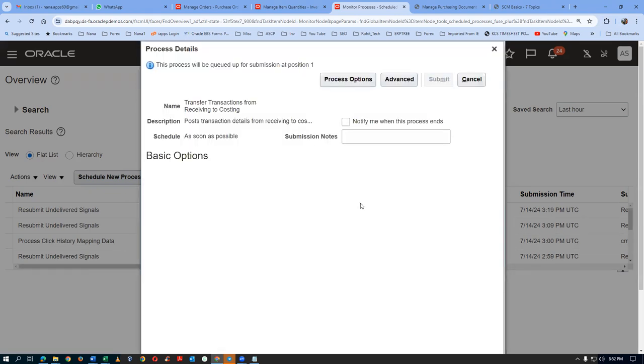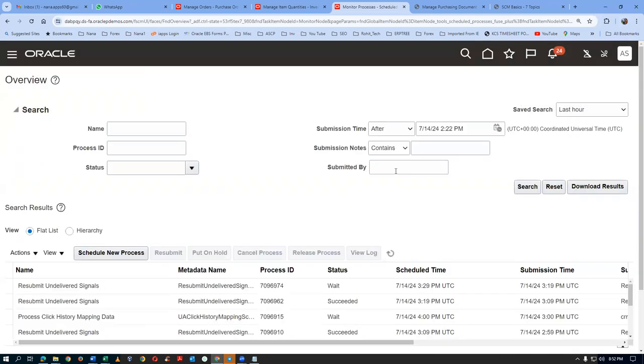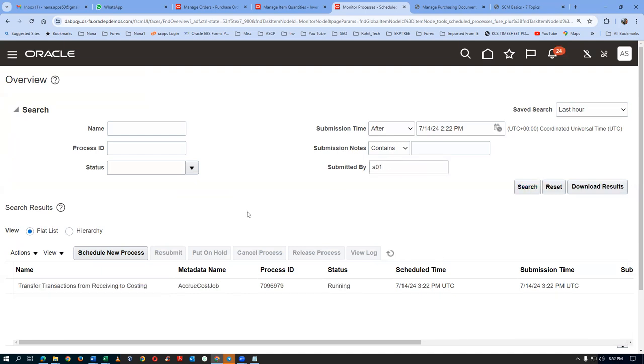Similarly, whatever has been delivered, we are going to run also. I've already put my search number. Submitted by EA01. Click on search. Whatever we are running will be coming now. It's running now. Click on refresh. It'll be refreshing. It has succeeded. Now, whatever has been delivered, we are going to do it now.